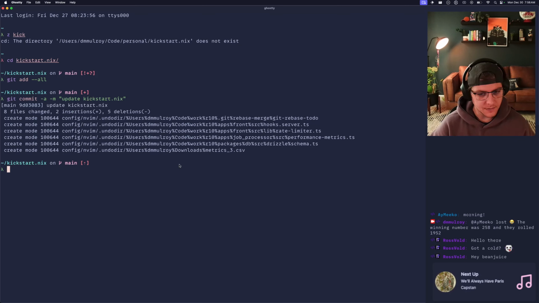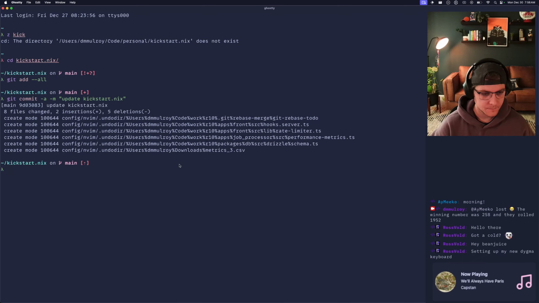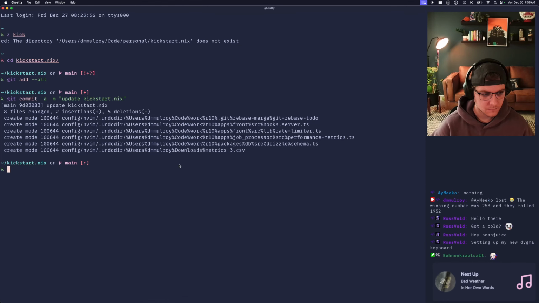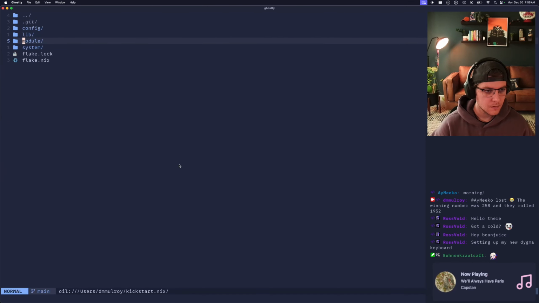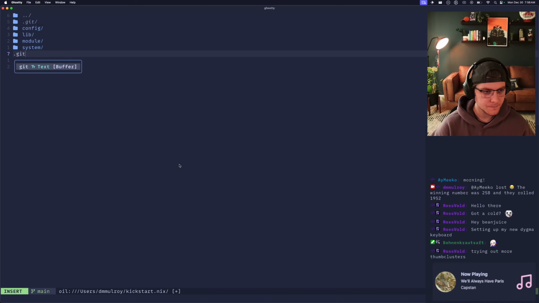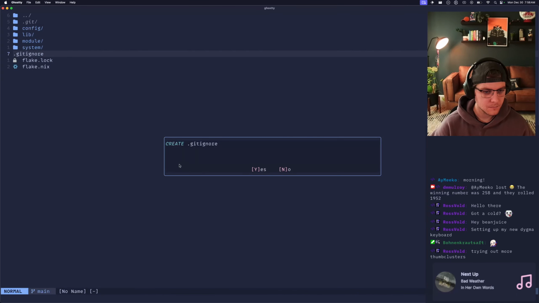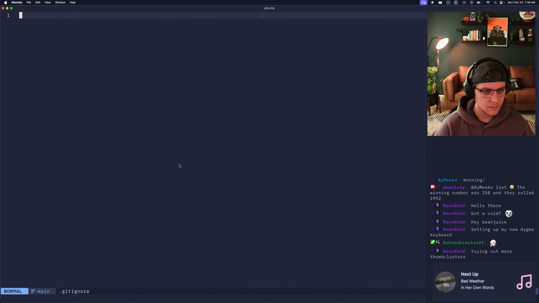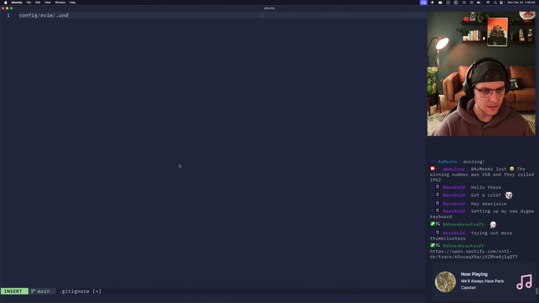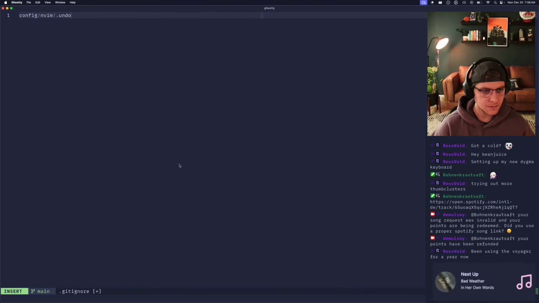Her undo directory should not be in there. Do I have a git ignore? I should. Then we want it to be config / nvim / dot undo dir.